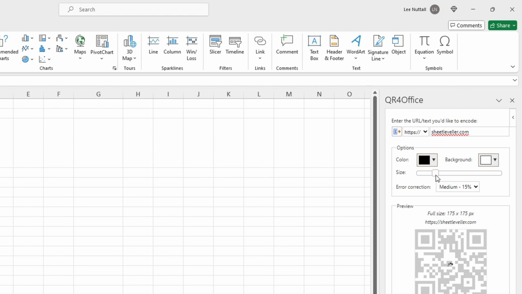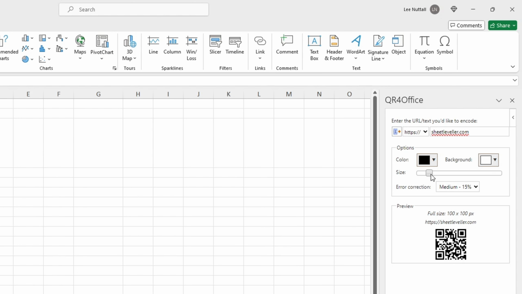Using an appropriate error correction level can help increase the chances of successful scanning in the event that the code is smudged, torn, or obscured by another image. You have 4 options to choose from, but let's keep it simple and select medium for the time being and continue.